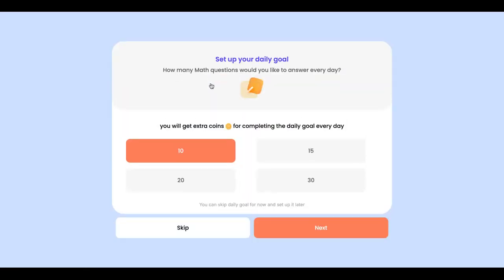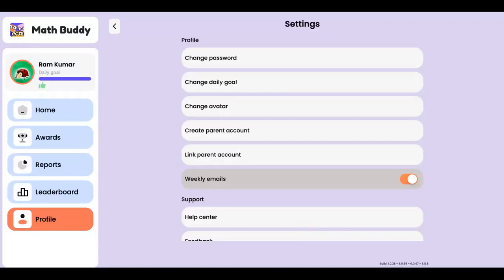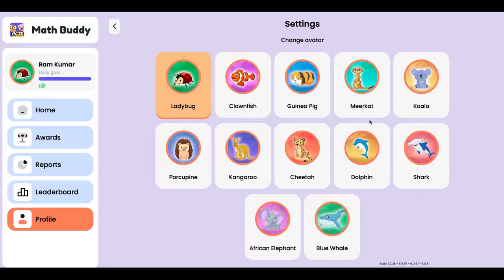You can also change your daily goal. As you remember, we set a daily goal when we created the account. You can always change this from your profile. Okay, I want to do 20 math questions every day, just do that. You can also change your avatar from here. So all these avatars are possible. Right now my avatar is this, I want to be a cheetah, so I can do that. Just click on that and your avatar becomes cheetah.